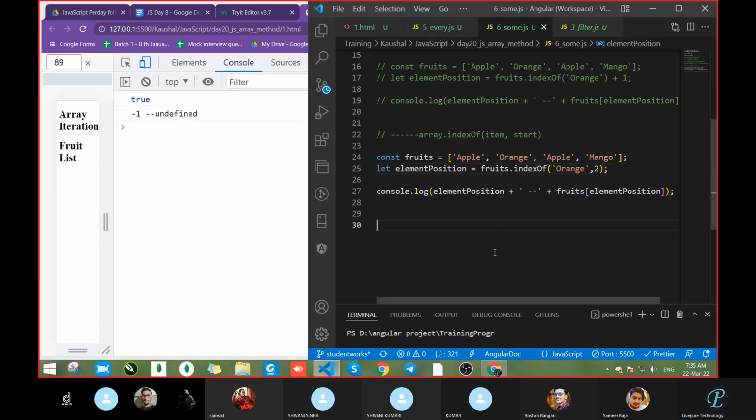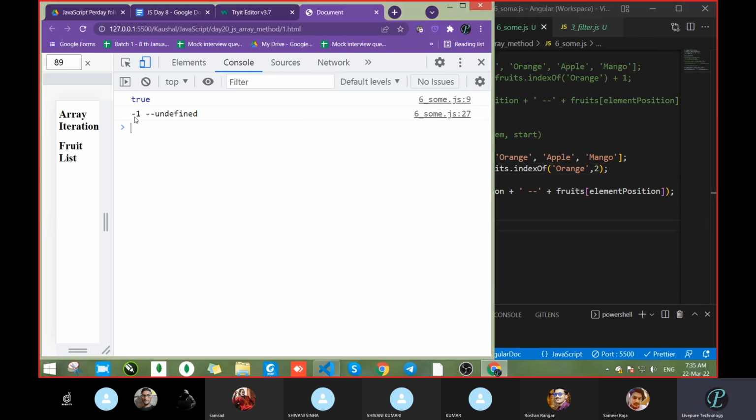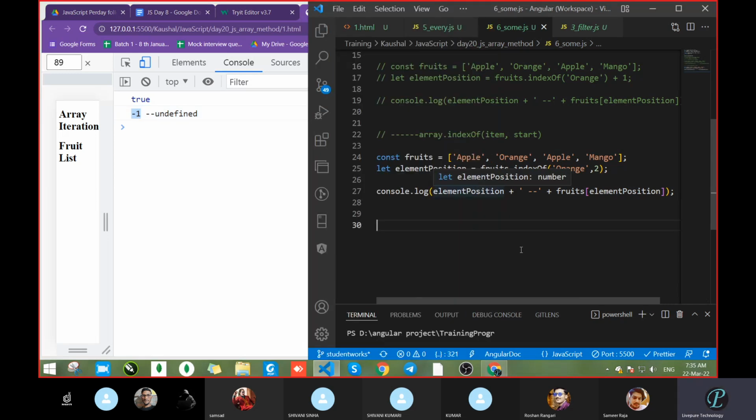What did you get? Undefined. And what is the index? 1? No, that is not 1. It's minus, what is that? -1. Because when you are searching in a substring, and we have seen this in those methods, if you do not find what you search, you will get the result as -1. So that's why we are getting index -1.